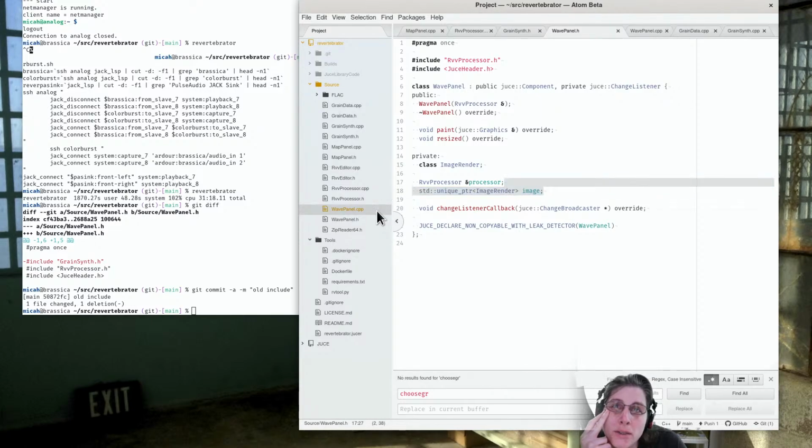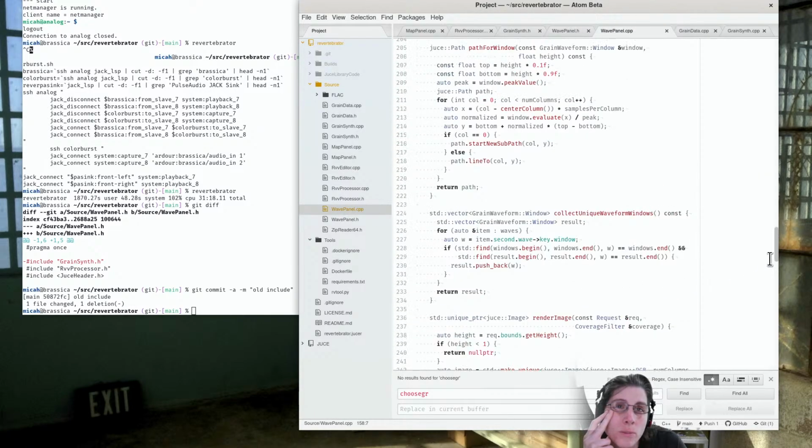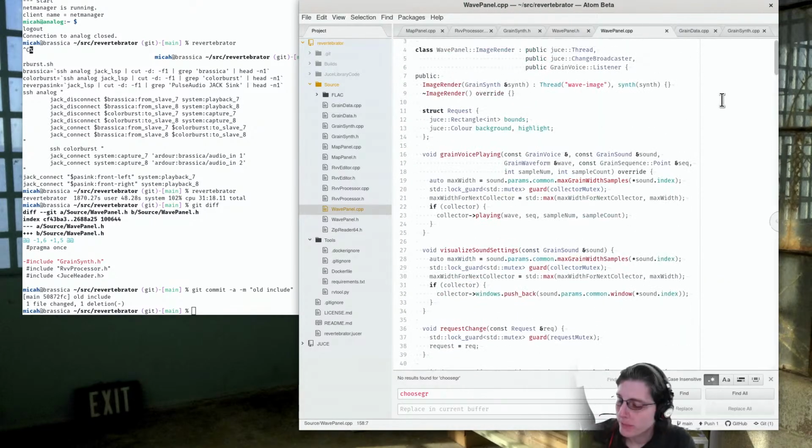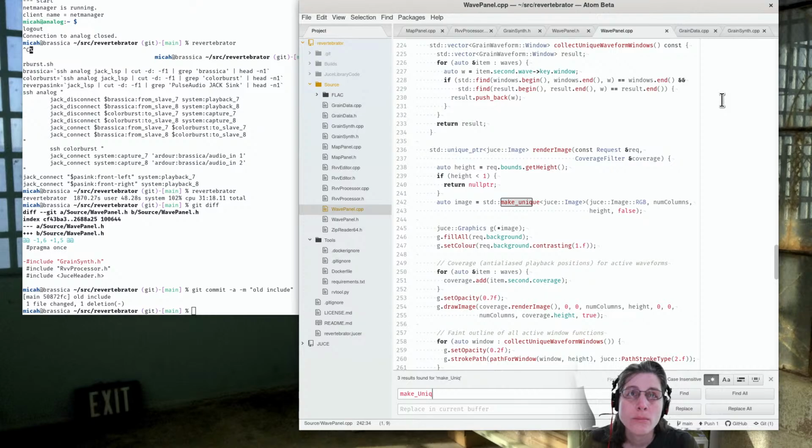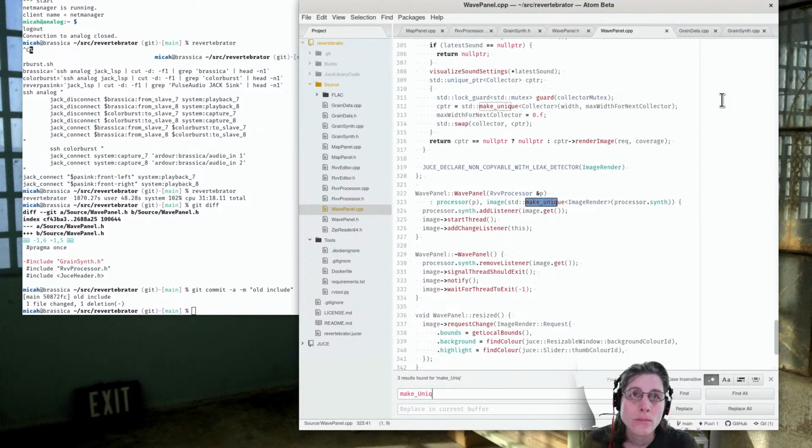When do I remake this image render? Okay, that just always exists. The only reason that's a separate class is to hide it in the implementation, so I don't have to have everything in that .h file.